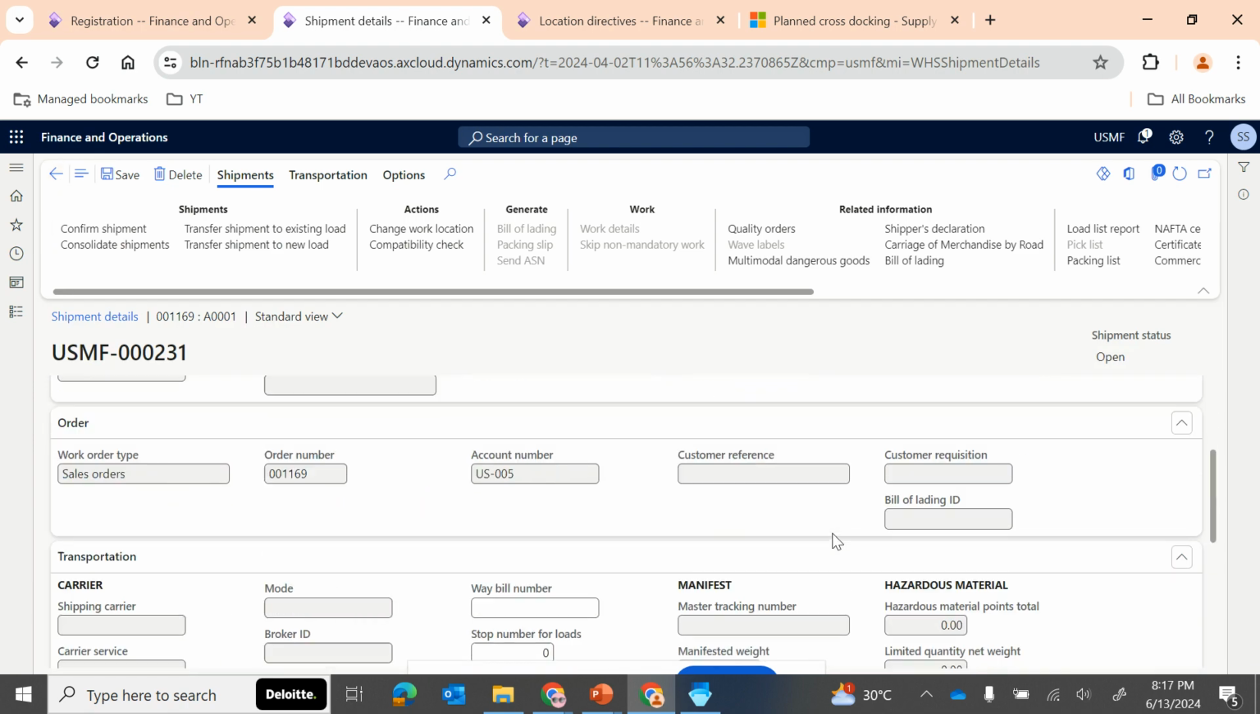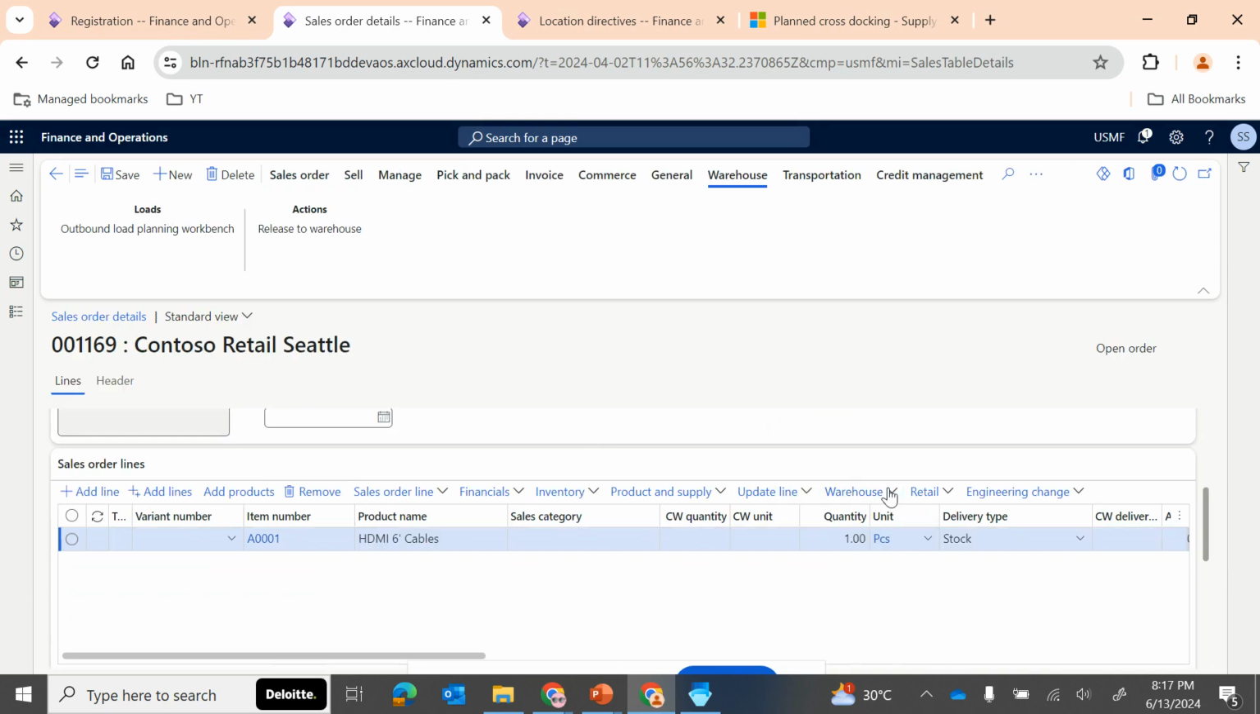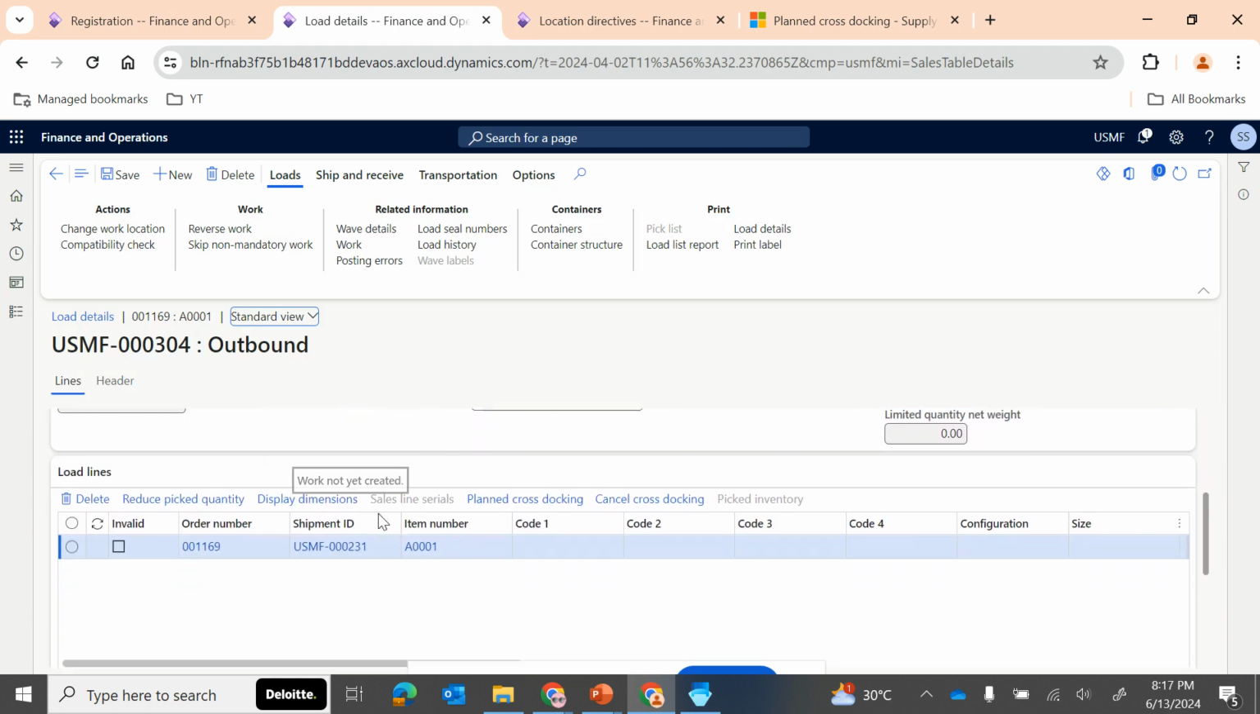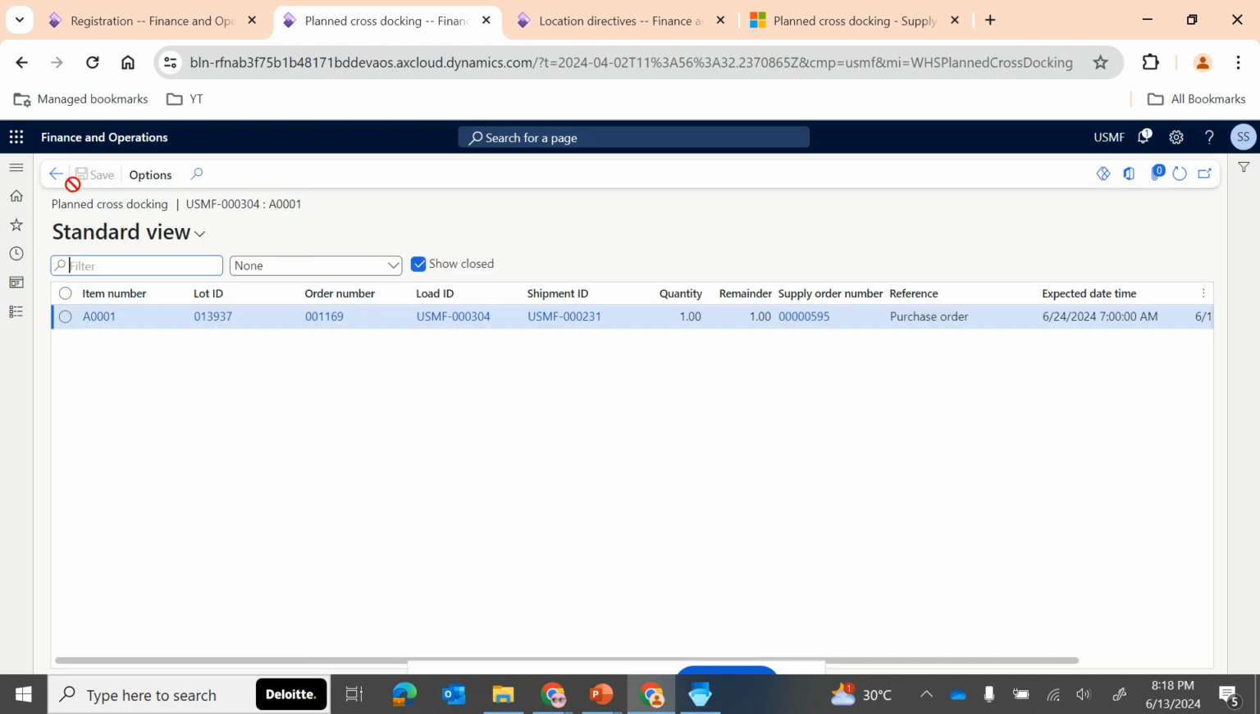But what I exactly want to show you is, this is in the shipment page. You can view this, and also you can view it in the load details page. Even if you go to load details, I think here also you can see the planned cross docking. From this page also you can check the planned cross docking.